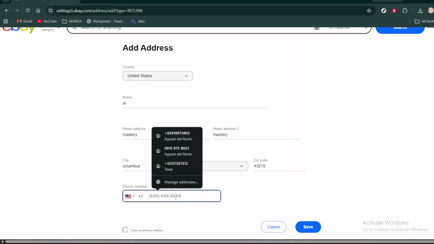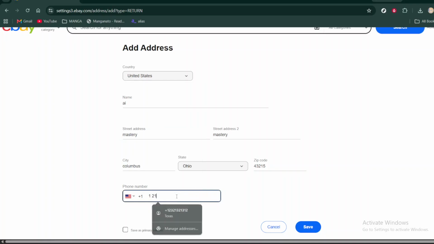Either works. Once you've filled everything in, look down at the bottom of the form. There's a Save button. Give that a click. You should see a quick confirmation that the address has been saved. And that's it. You're done.